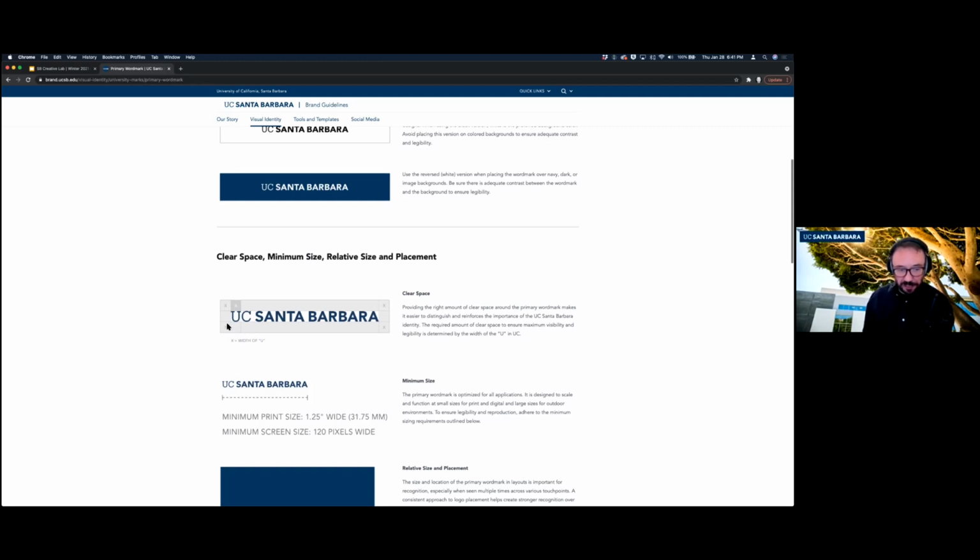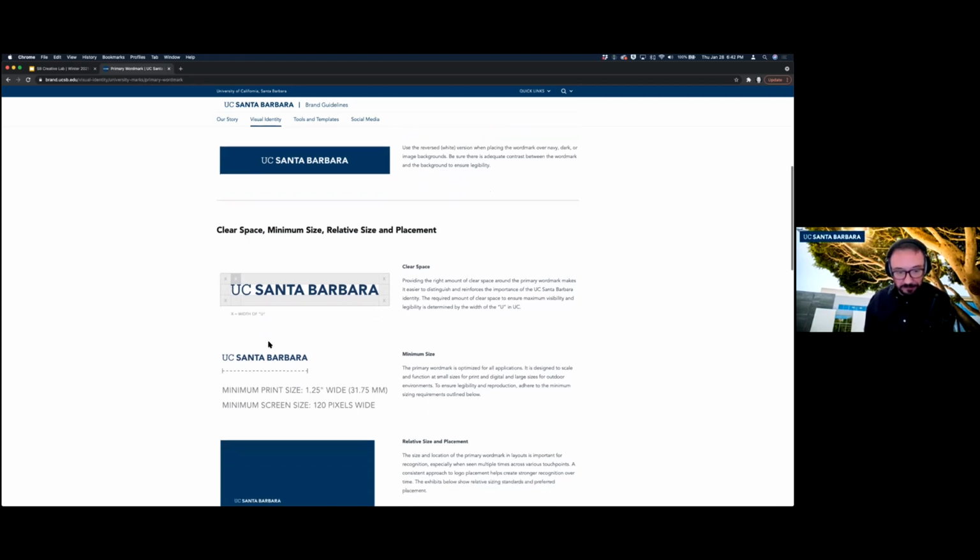And the beauty of doing it like this is that it scales, right? This UC Santa Barbara word mark can be the size of a billboard. It can be 40 feet long, and I still know what the minimum clearance is. Or it can be 1.25 inches on a small little brochure. And that's very easy to measure in your design program. You can literally draw a box around the U and make sure you're cool. I do that all the time to double check myself. After you have been working with it for a while, you can kind of eyeball it, but it's very simple to check for yourself.